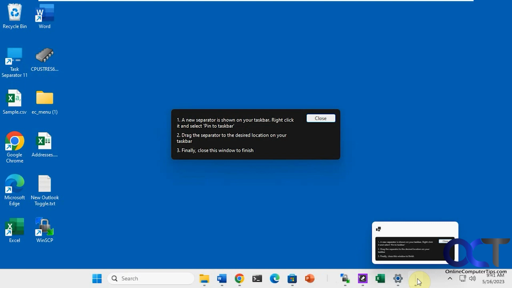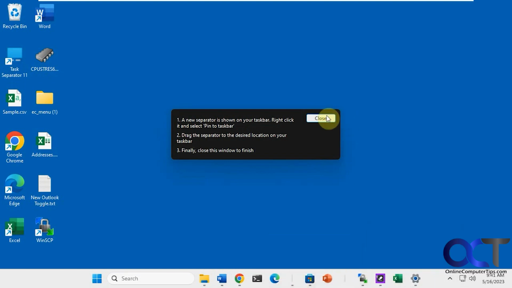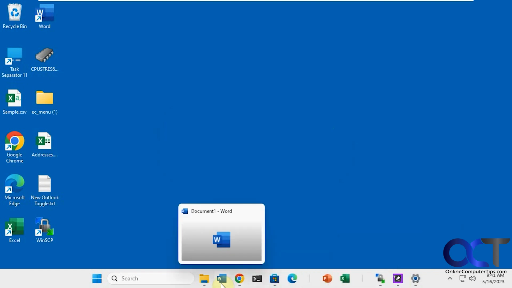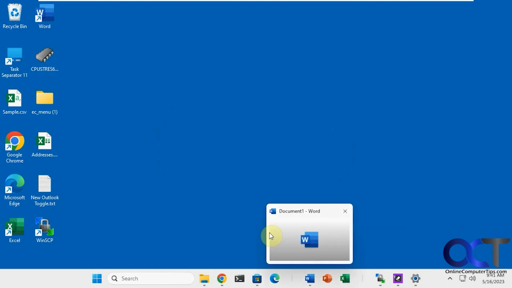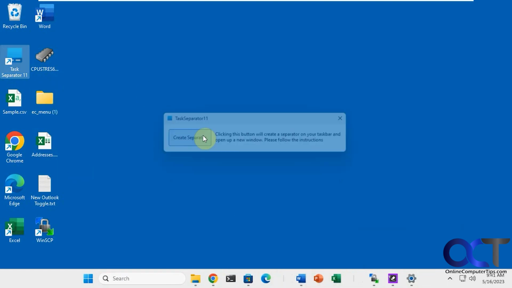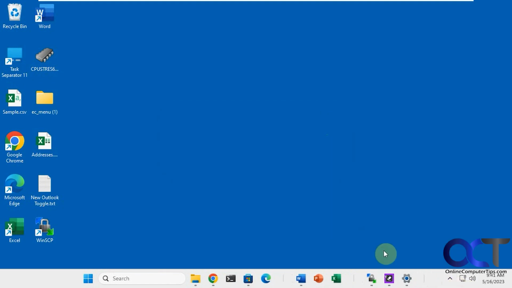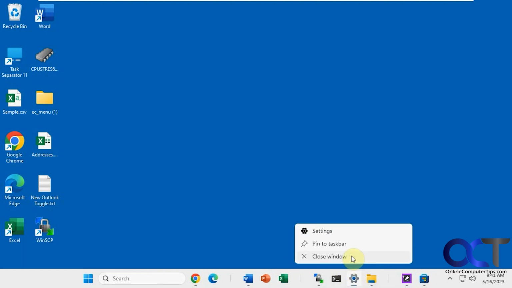pin to taskbar, drag it where you want. So let's say you wanted to have all your office programs in one group here. You could do that. And let's do another one here. Let's say we wanted our system tools over here. Web browsers at the beginning here. Like so.